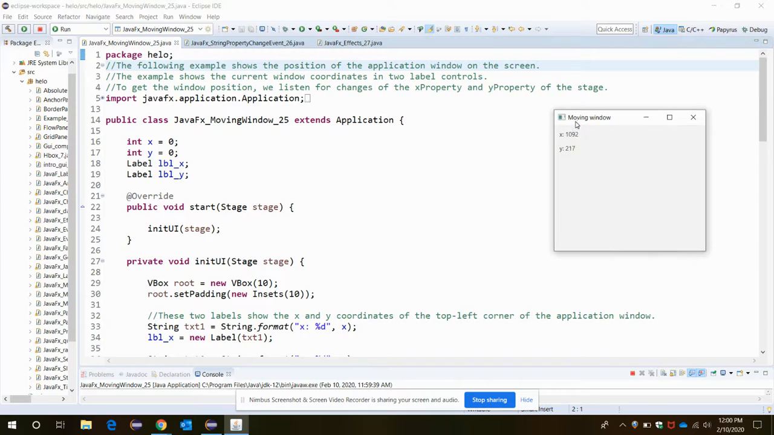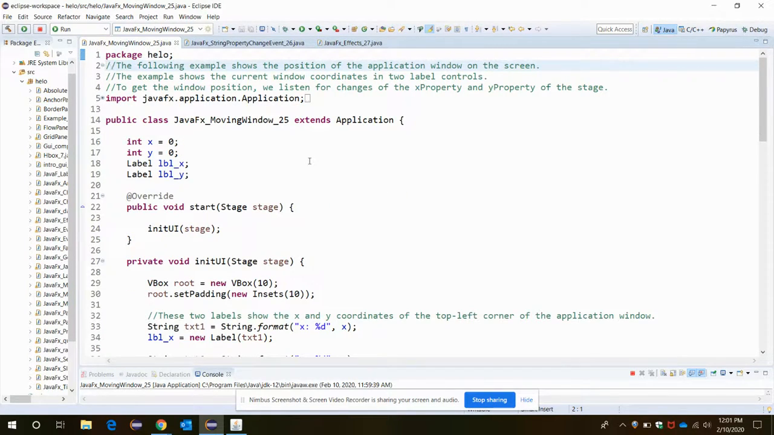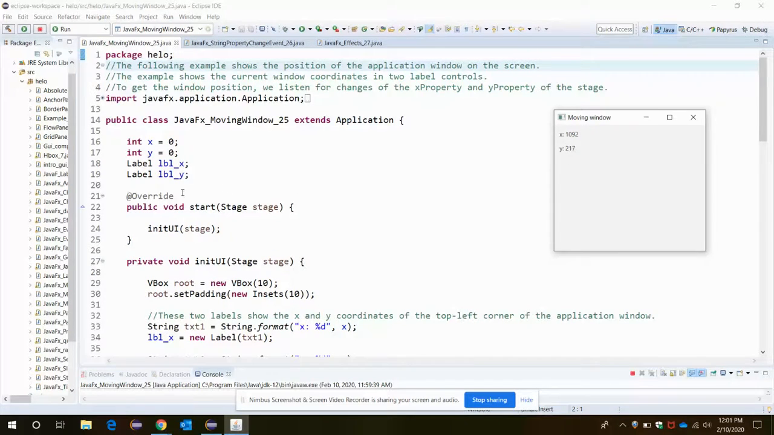Okay, so let's start with our code. Let's see some of the import statements that we need: Application, ChangeListener, ObservableValue, Observable, Insets, Scene, Label, VBox, and Stage. You have already seen the Java HBox. Let's see a new one, VBox, to have this X coordinate, Y coordinate placed vertically in the stage.